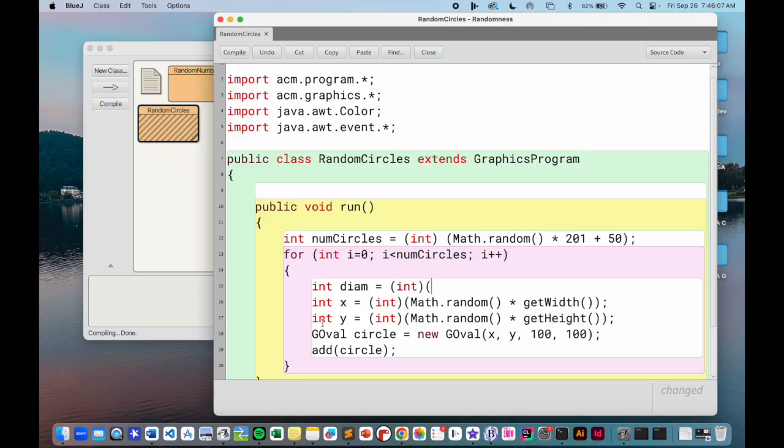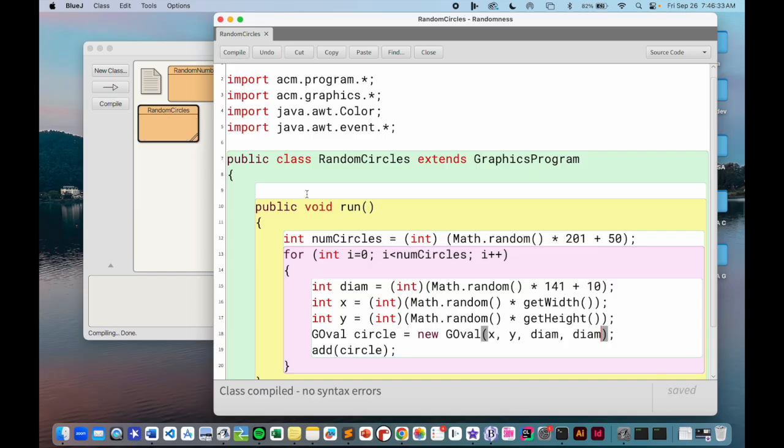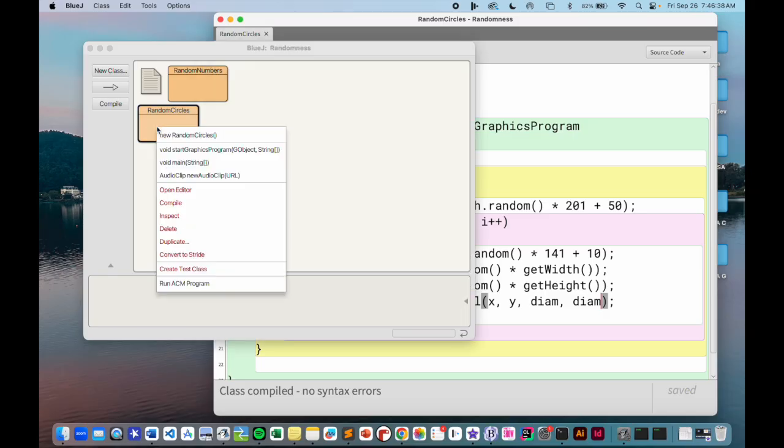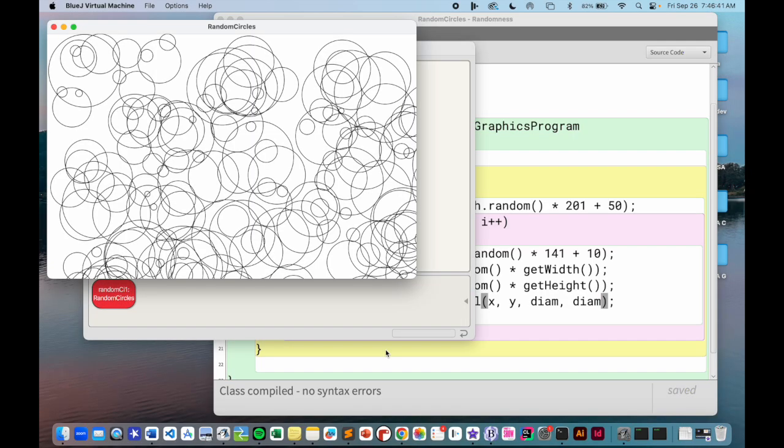So let's do int. How can I get a number between 10 and 150? How many possibilities are there between 10 and 150? Aren't there actually 141 numbers? So I'm going to do math.random times 141. And then I want to shift that range up by 10. And let's make this now be diam and diam, which of course stands for diameter. And let's see what this looks like. Ooh, look at that. It's kind of like bubbles almost.